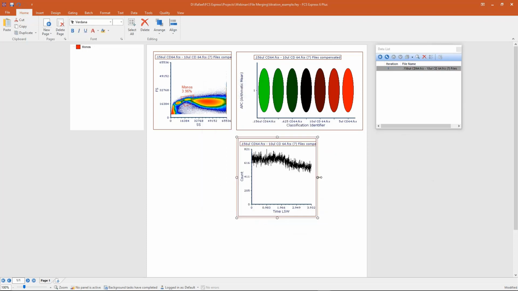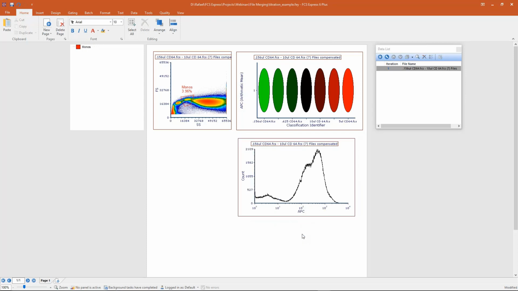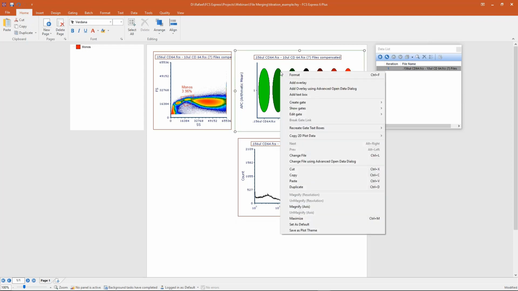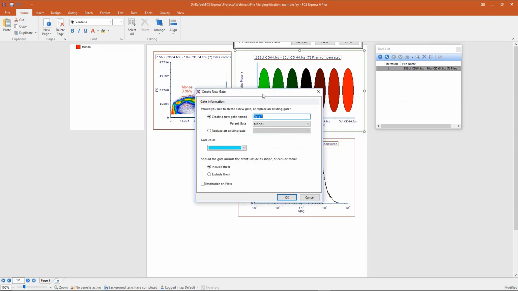And what we're going to do is expand that out, and we're just going to look at APC here. And I'm going to insert a well gate, and that's a feature that's specific for heat maps. So if I right click on my heat map, I can go to create gate, and I can just insert in a well gate. And from here, if I click on one of these wells, I will have created a gate that's specific for that data file.